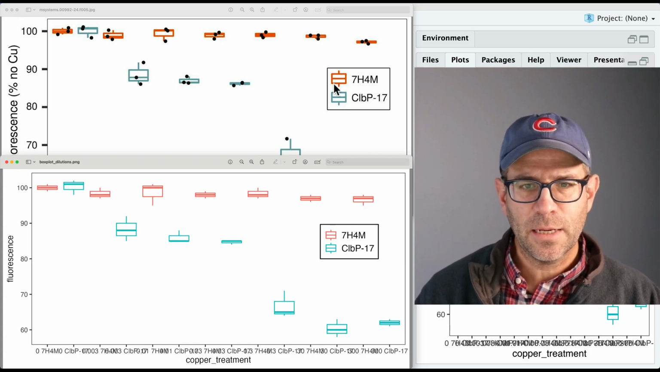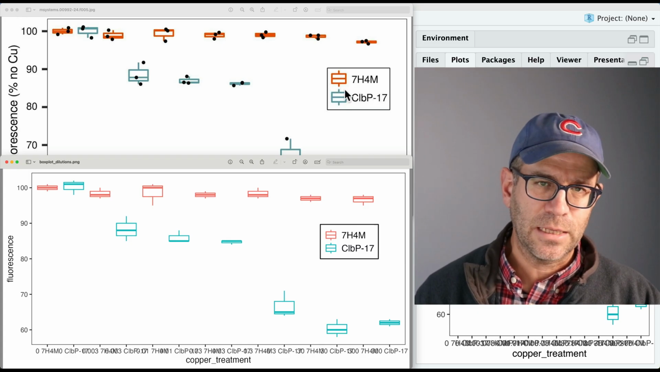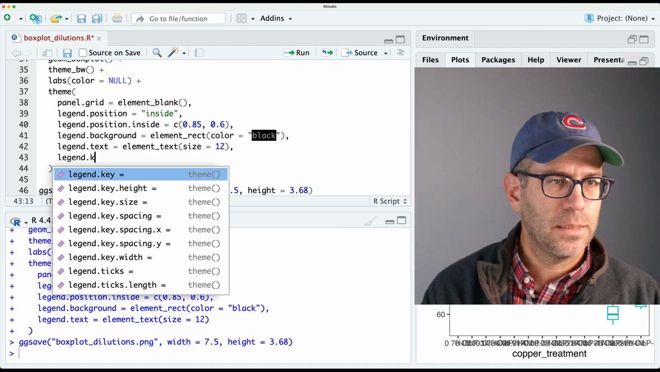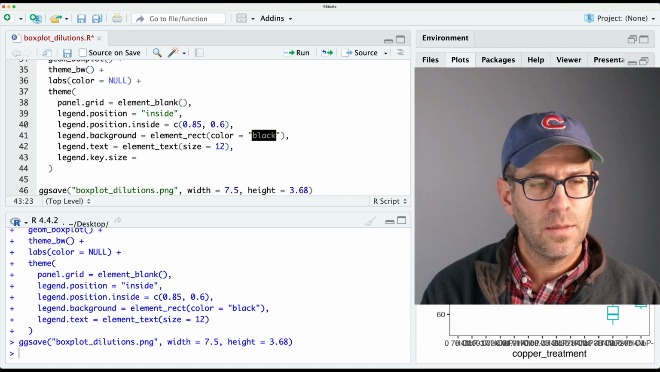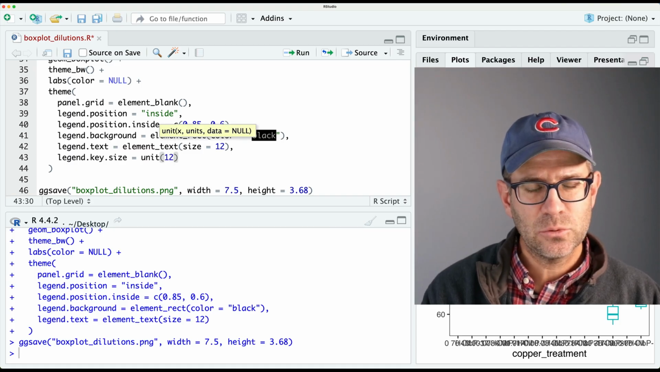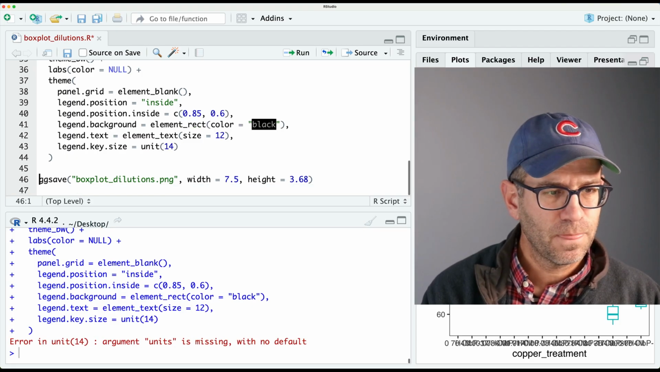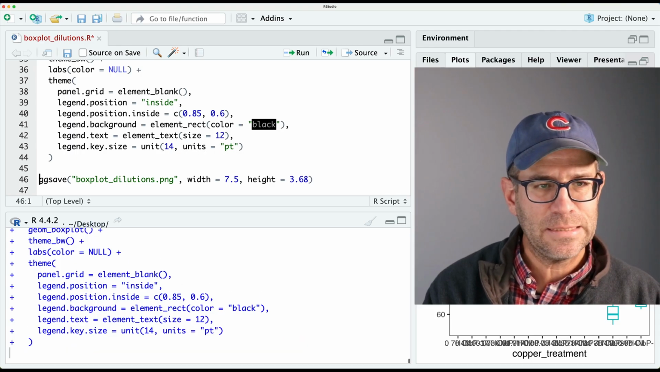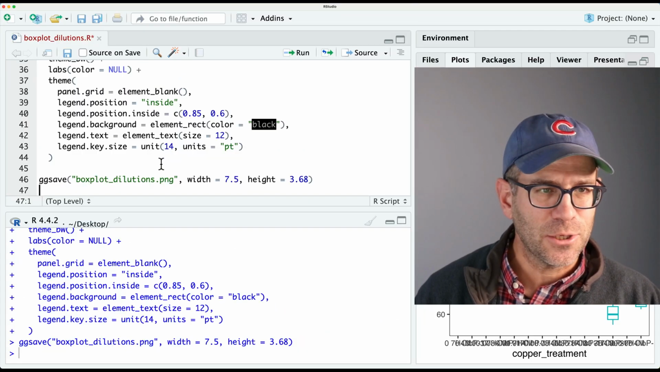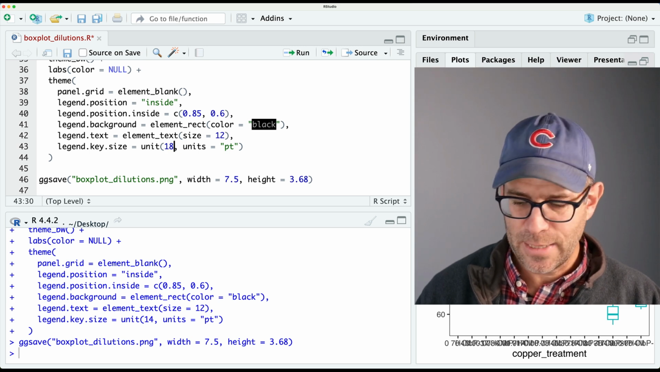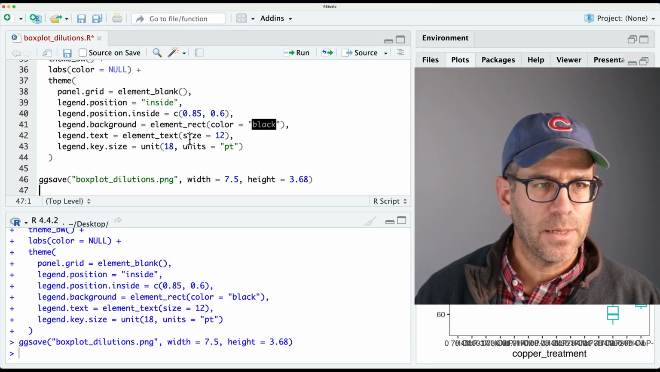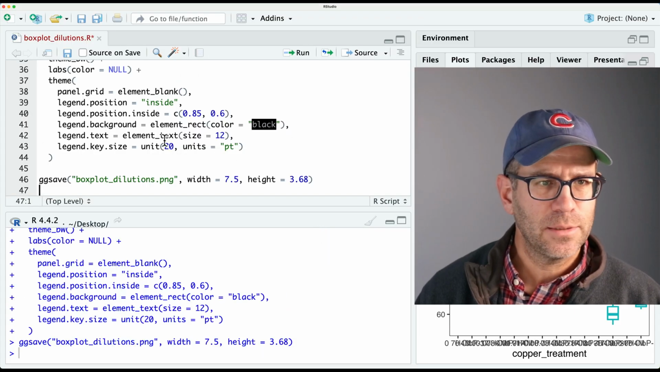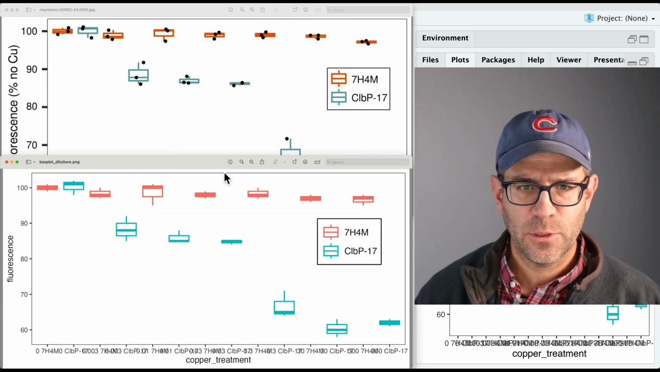Let's also go ahead and make the symbol a bit bigger, the key. And so we can do legend.key.size equals unit. Let's do 14. Yeah, I need a unit. So we'll do units equals pt. So I think that actually made it smaller. Let's bump that up to 18. I think it could be even bigger. Let's put that up to 20. So that key size is still bugging me a bit. Let's go up to 25, and I think that looks pretty good.